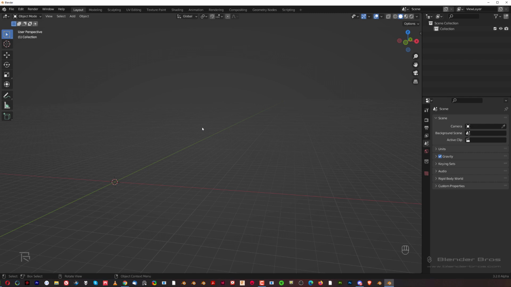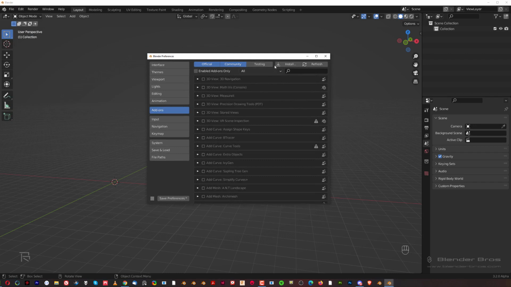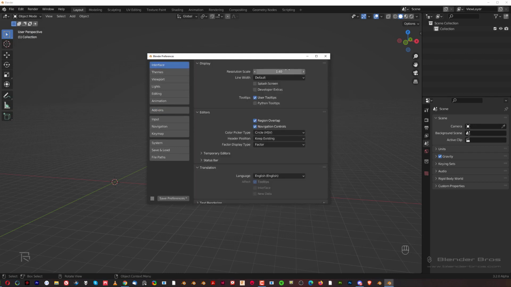So first of all, let's go to Edit and let's go to Preferences. And this is the menu we've been using in the first video when I showed you how to increase the resolution scale of this UI. But there are other settings here in this menu we're going to talk about that we can change, and they're quite useful, okay? So as you remember, we disabled the splash screen and we changed the resolution on the interface. So that would do us here.